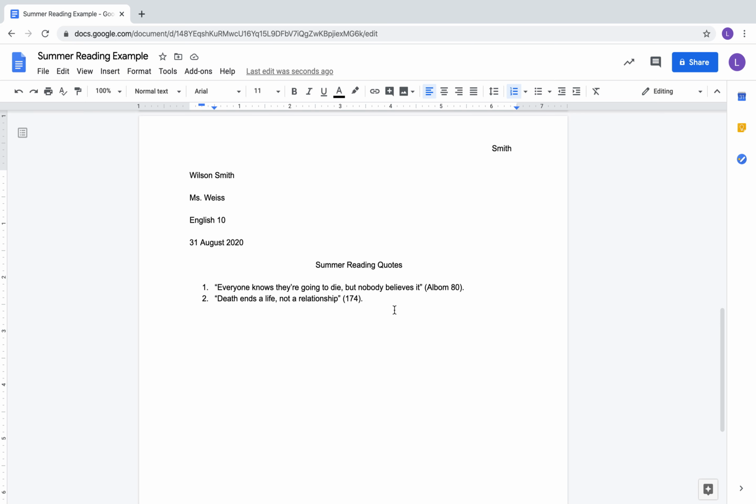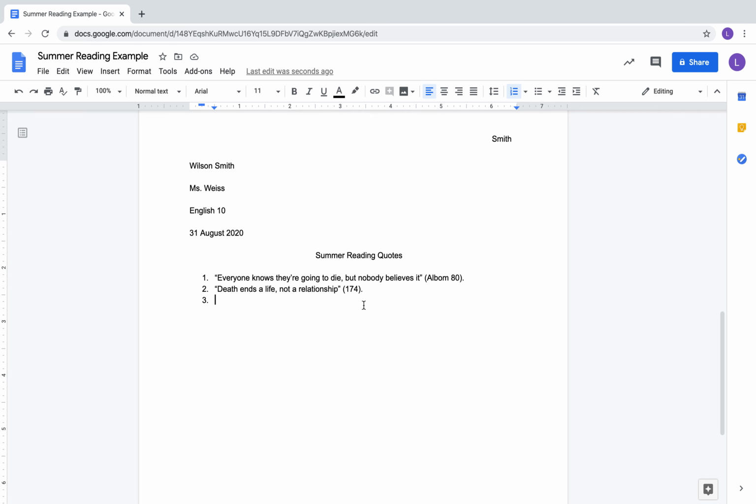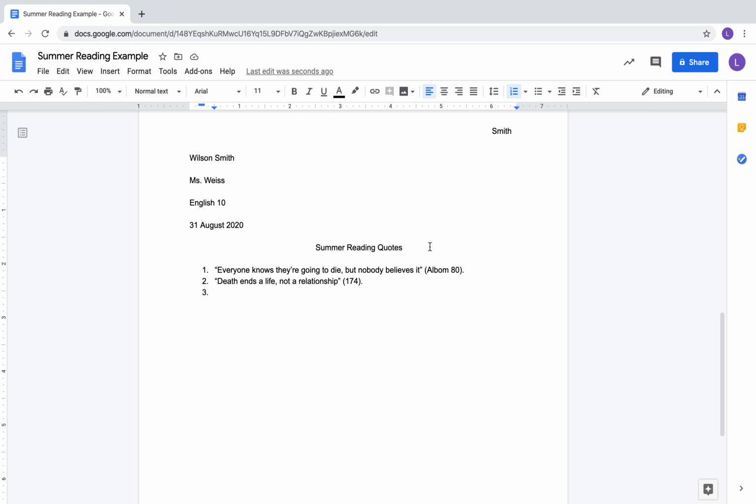All right. So now I can go on to 3, 4, and 5. My next three quotes are going to look just like this one. I'm going to have the quote, I'm going to put the parenthesis, page number, parenthesis, and period. If you'd like to see the rest of this example, head on back over to the agenda, look at the example, but this is it. This is your summer reading.